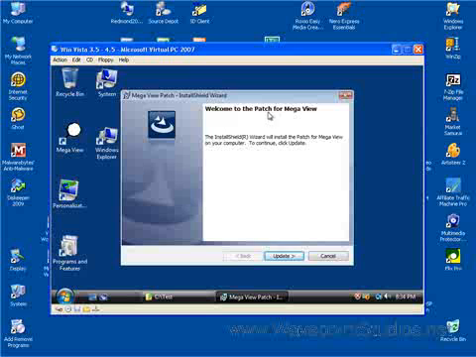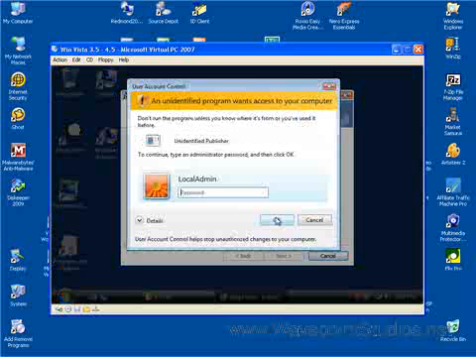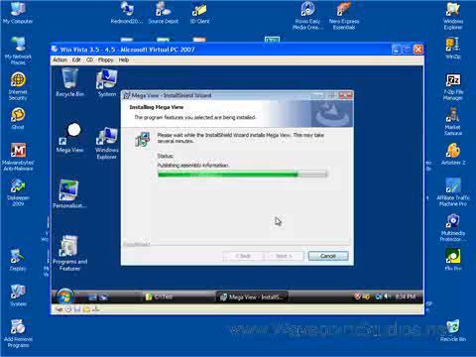Alright, welcome to the patch for MegaView. The InstallShield wizard will install the patch. So we click Update, and it does its business after we enter the administrator credential.